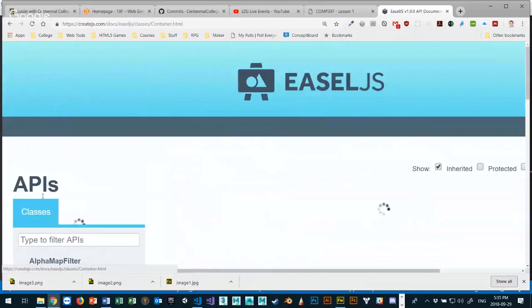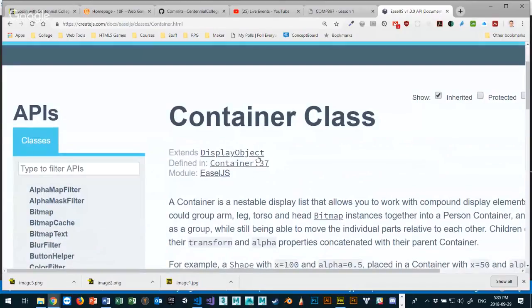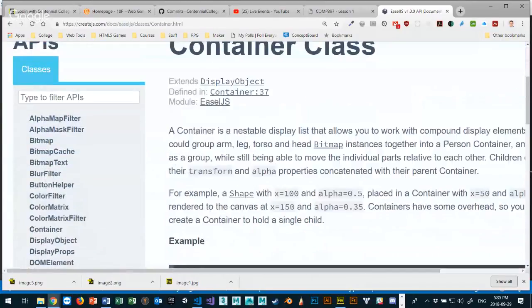Here's container, right? So container is a type of display object. And it says a container is a nestable display list that allows you to work with compound display elements. For example, I could group arm, leg, torso, and head into some kind of person container, right? So put all the objects together. Well, doesn't this give us an idea?